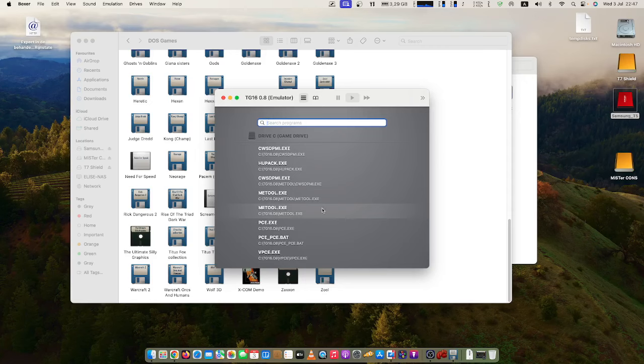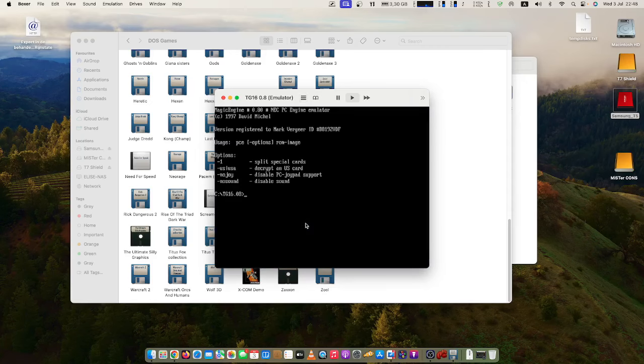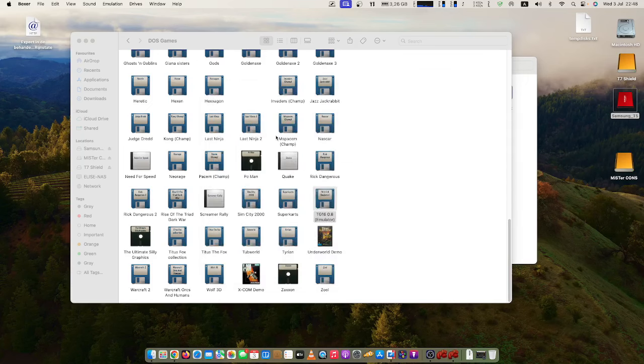emulator even. So if I do PCE, I think it was PCE. Oh, a ROM image. Ooh. I must stop the recording here because my serial number has been leaked now.